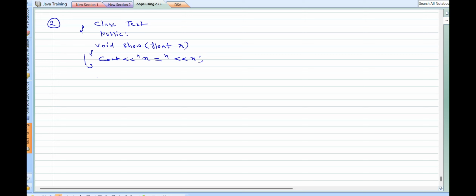Okay, let's take another example where ambiguity can arise. Let me create a class test, and in the test class declare two methods: void show, pass a floating point type variable x, cout x is equal to x, and one more method, show, pass double here, cout x is equal to x. This is our class.